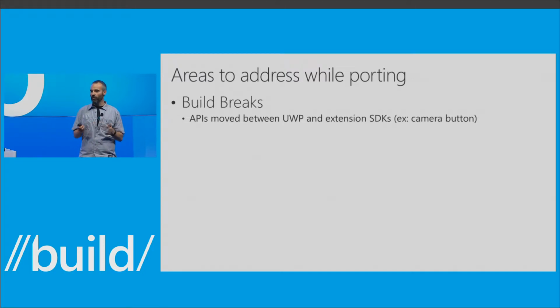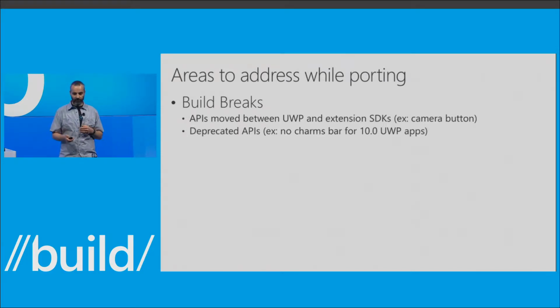is APIs that have moved. I've already mentioned there's some APIs that belong to the mobile only. So when you first migrate your app, if your app is targeting the UWP APIs and you're using a mobile API, it won't get a build break until you add the reference. All of our different platform families, or device families, will have their own extension SDK: Xbox, IoT, Surface Hub, mobile, desktop. And then the next thing you'll run into are deprecated APIs.